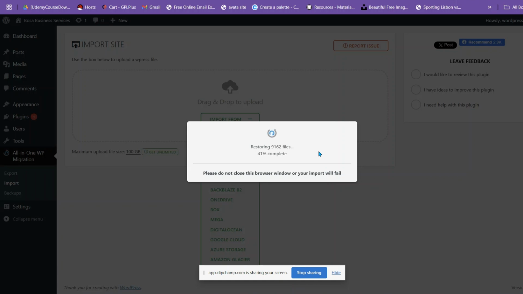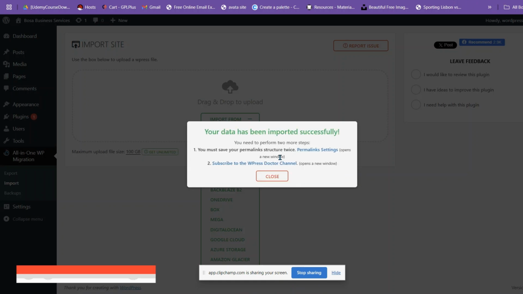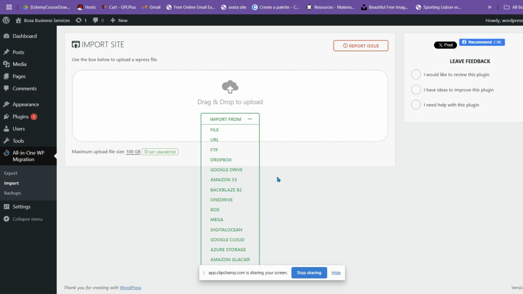I think this should be faster. We're going to be on this page while this is done. It's restoring 9,162 files, 76% complete. Let's wait for this. Any moment from now, have a look. Okay, here it is. Your data has been imported successfully. We're going to click on close.